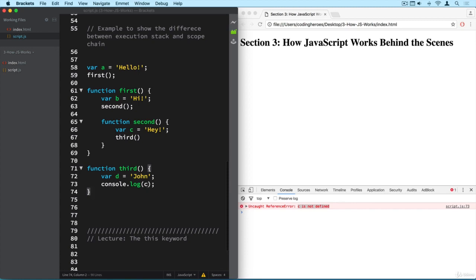So which variables could the third function actually access? So try to figure that out by yourself.